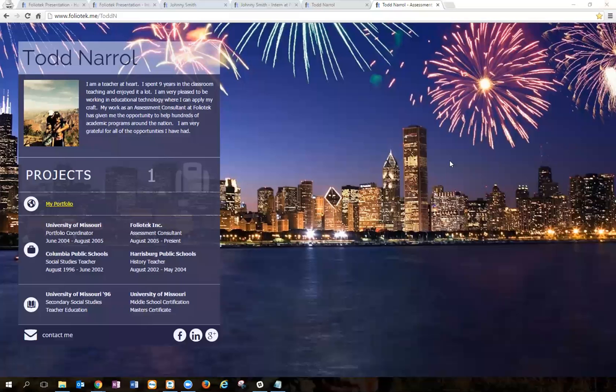This is my ID page. I built this to tell my story. I started by telling a little bit about who I am and providing a picture. I embedded a project into my ID page, which I'll show you momentarily. I also linked to my portfolio, gave some information about where I've worked and where I went to school.